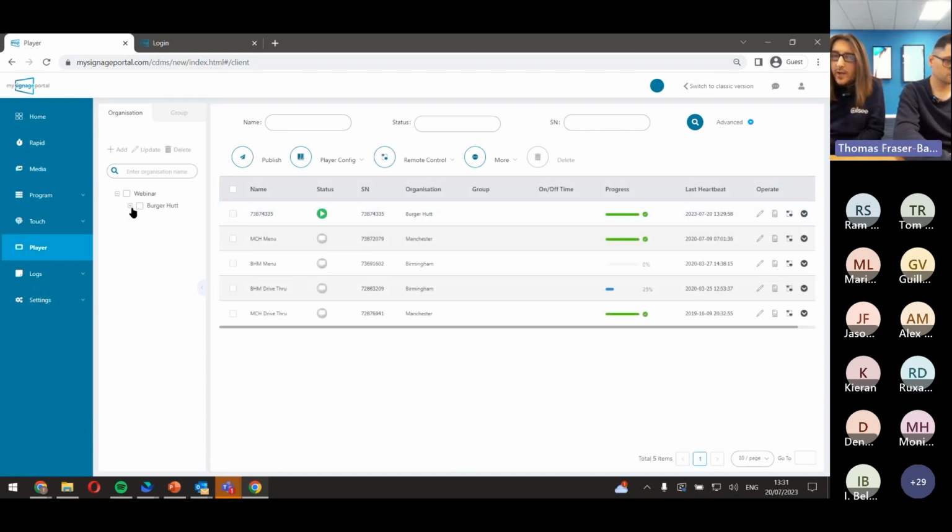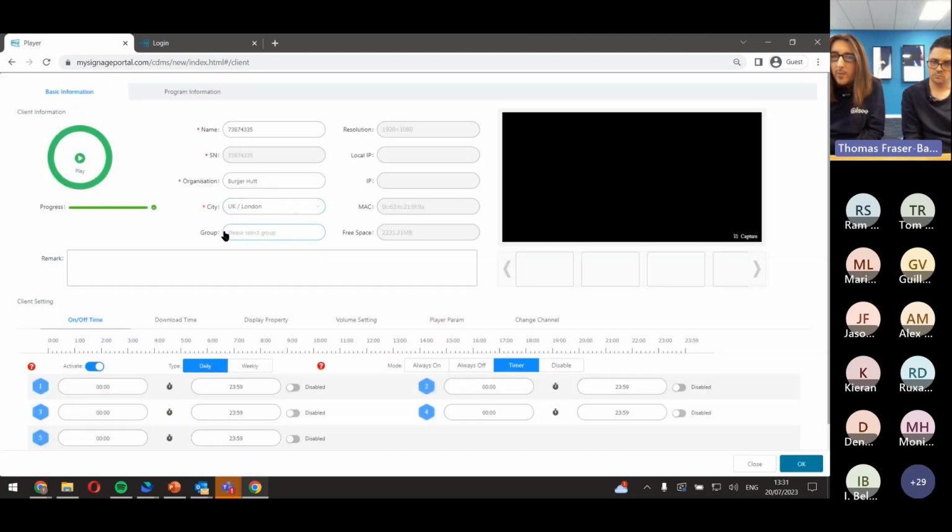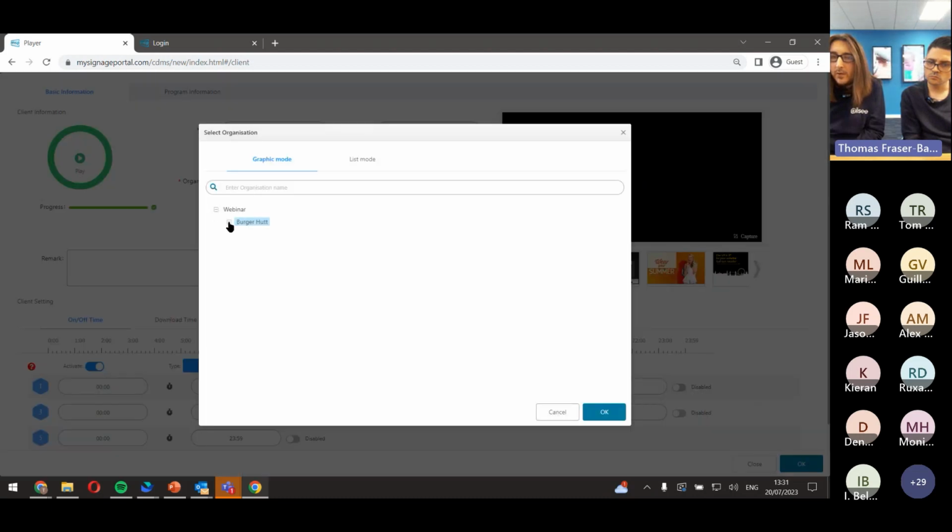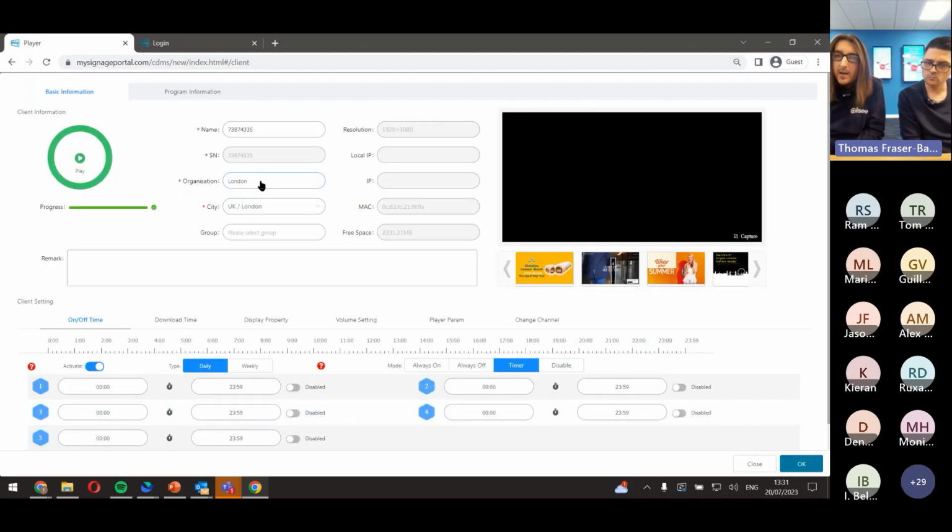we can actually do that here as well, and you'll see visibly how it is. We can click on the name of the screen itself. Then we can click this area here, which says organization, and assign that screen to the organization or sub-organization that we just created. So London, right? We click that one, press OK, and then that screen is now associated with that organization.